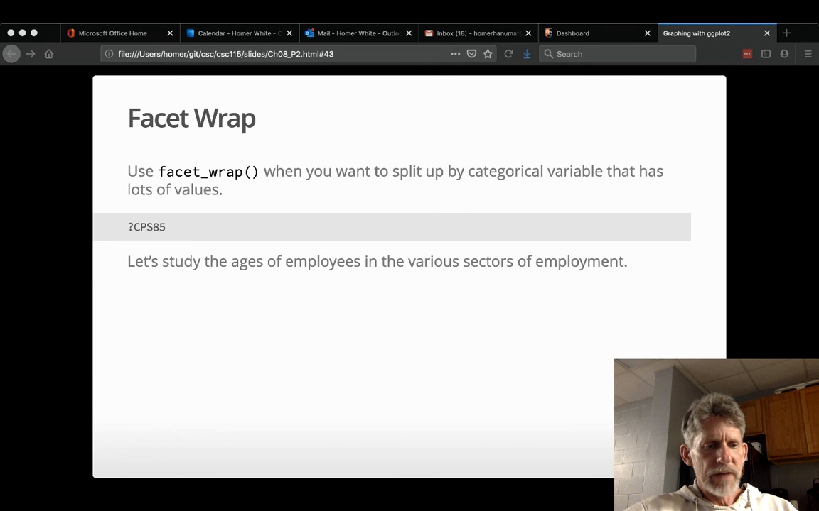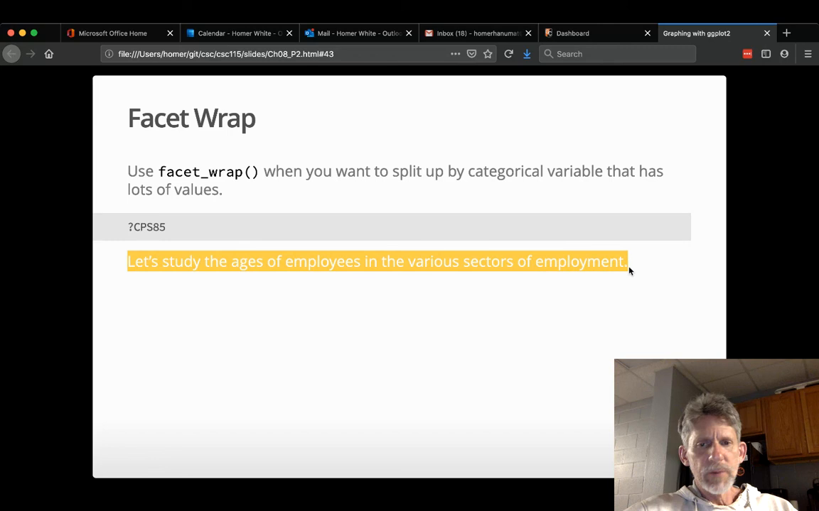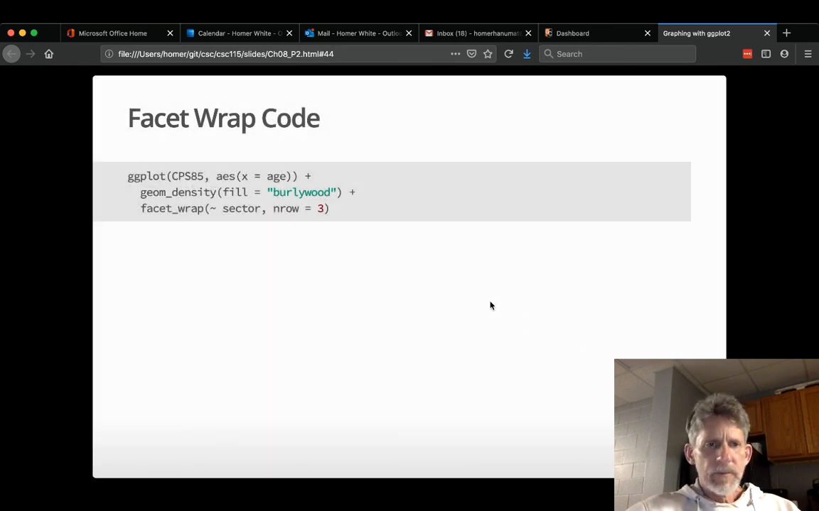Okay, back to the slides. So why don't we do this? Let's study the ages of employees in the various sectors of employment. In the homework, you'll get some more interesting problems to work with for this data set. So a suggestion might be, we're going to make density plots where we make one for each of the different sectors. So since it's a density plot for the ages, we set up the frame, X is age, leave Y alone, and R will use that for the units on the density plot.